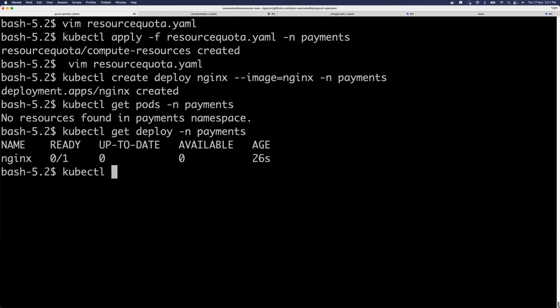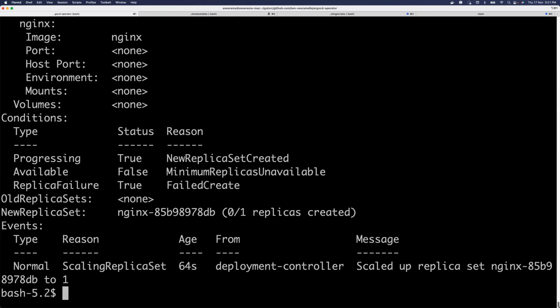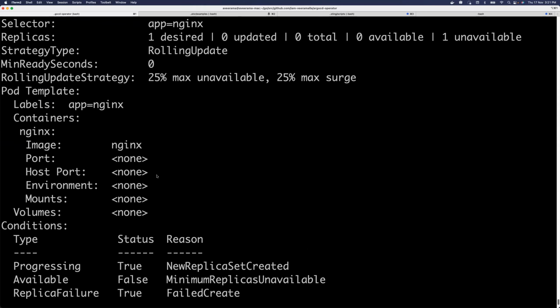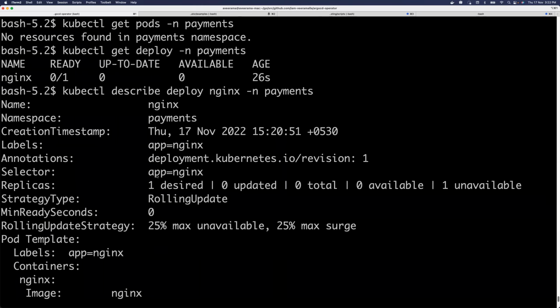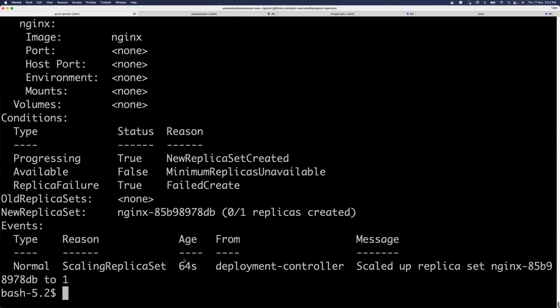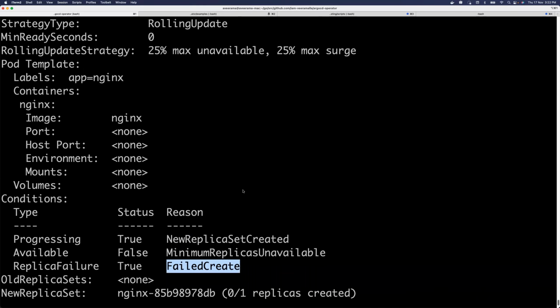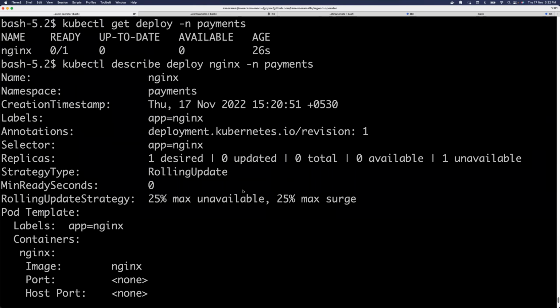So similarly, come here and say kubectl describe deploy nginx -n payments. Okay, when you do this, you will notice that you have created your deployment, but what is happening is your deployment is not able to create. Okay, if you look at the error here, you have the information that it failed to create. Okay, now why did it fail to create? How do I understand this information?